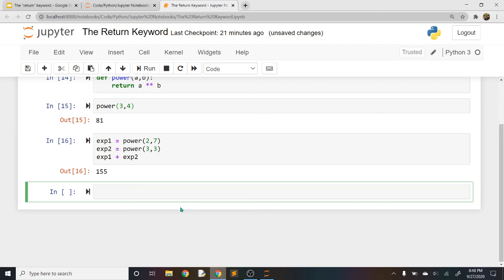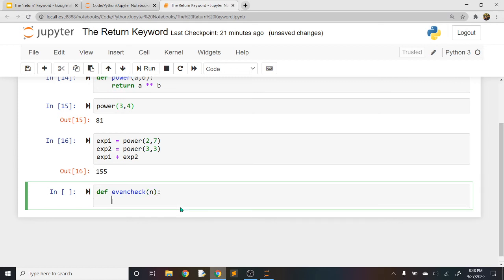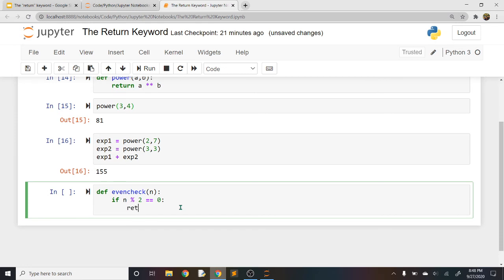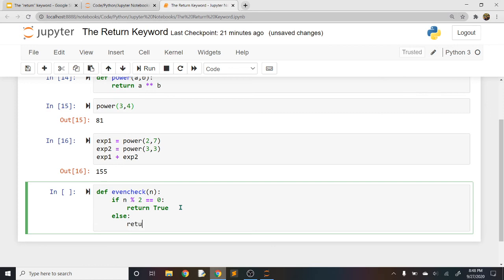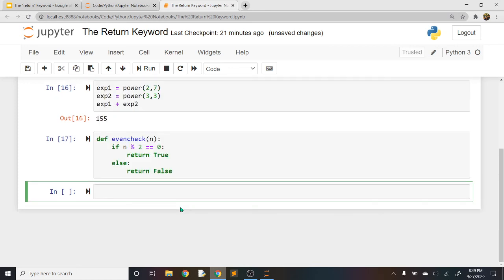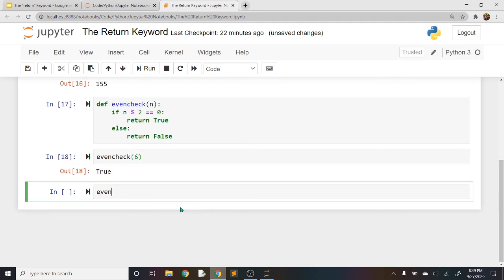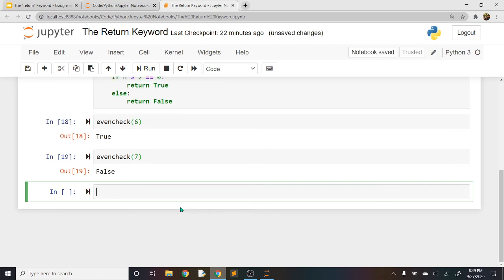Now, let's make the even check function. So, let's call it def even_check, and this only takes in one number. And after this, we will say if n mod 2 is equal to 0, return true, else return false, just like that. Now to check it, let's just do even_check of 6, even_check of 7.